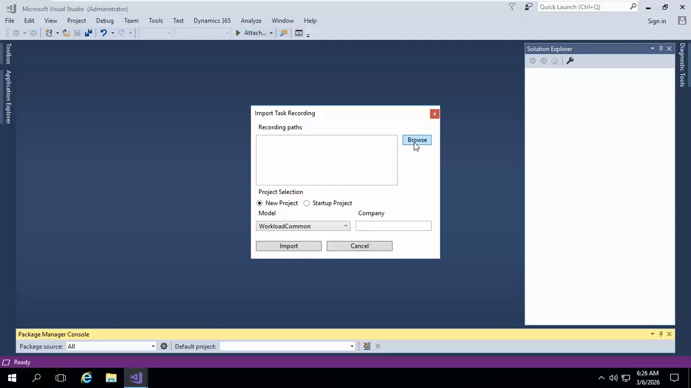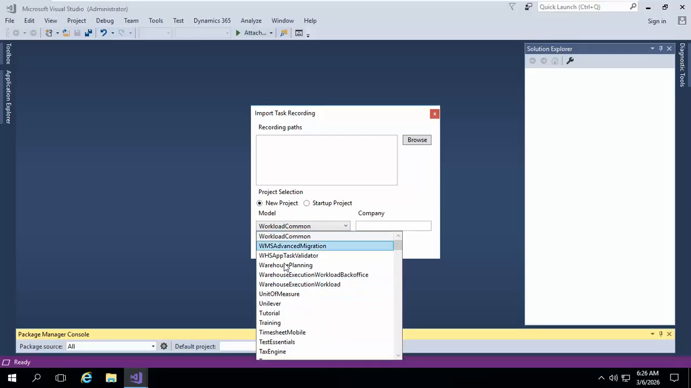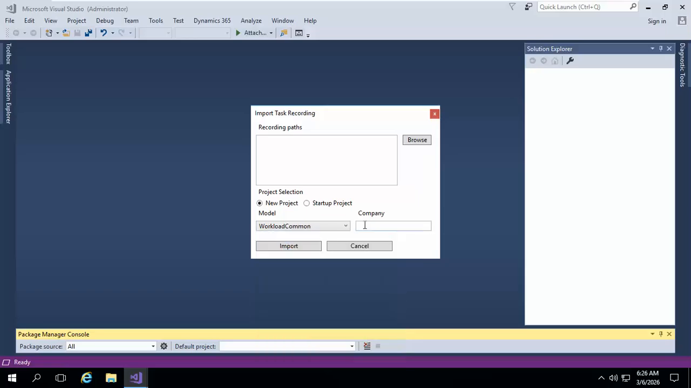Here you can browse, let's say you have already exported that file, so you can directly browse from here, and you can create a startup project, or keep this new project here. And you can also select whatever model you have created, for which model you are uploading this, and the company for this. If it is for a specific company, you can mention the specific company and click on import, so that the file which was exported will be imported here into our project directly.